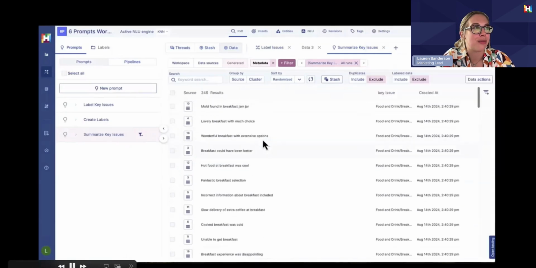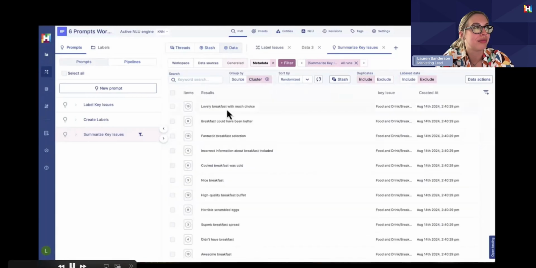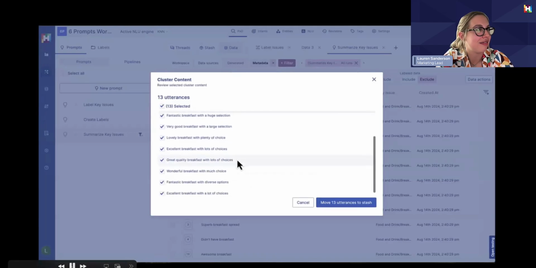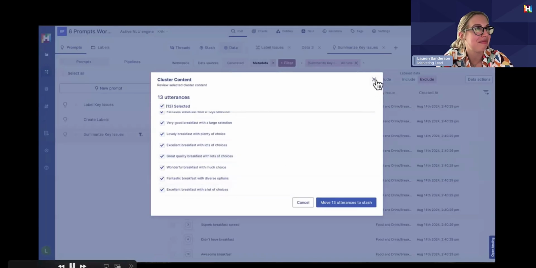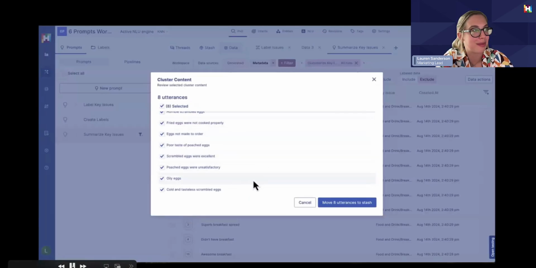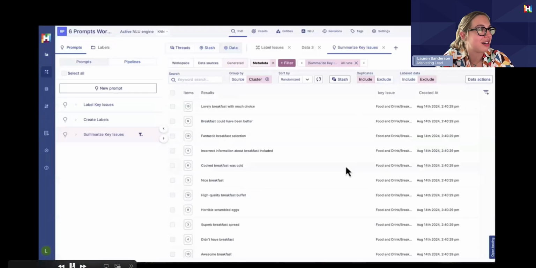I'm going into that group of data, and now these are everything reported from the reviews in regards to food and drink. If I cluster these, now I start to see the themes. So, lovely breakfast with lots of extensive options. They're liking the variety. That's great. But horrible scrambled eggs. Okay, we have 8 counts of an egg problem. So we might need to tighten up on our eggs.